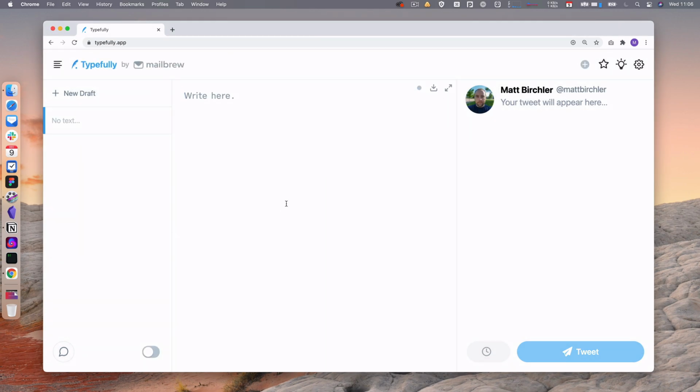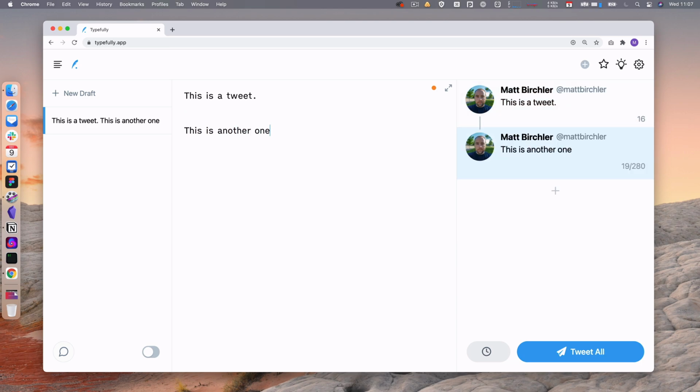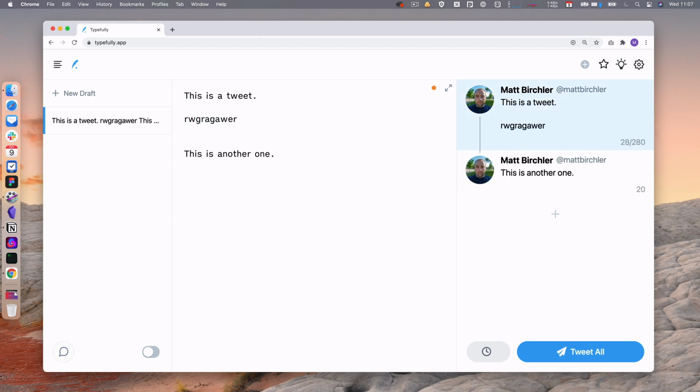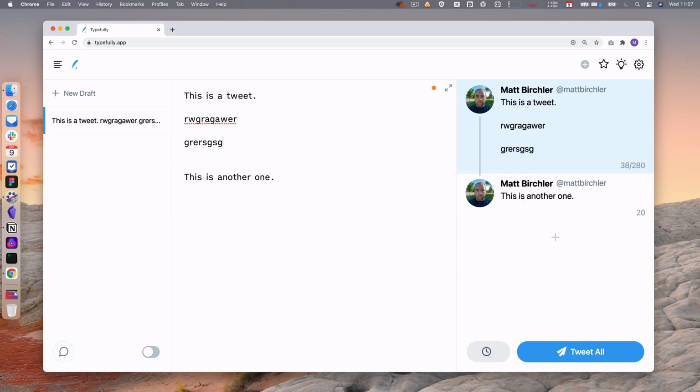So I'm in the app and there's not a lot going on. It doesn't really tell you what to do, but you can figure it out pretty quickly. So what I'm going to do is just type, this is a tweet, fix my typo, and I can go down a couple of rows and say, this is another one. And so the way it works is it's just plain text that you're writing over here, and you can do normal returns and everything to get multiple lines on the same tweet.